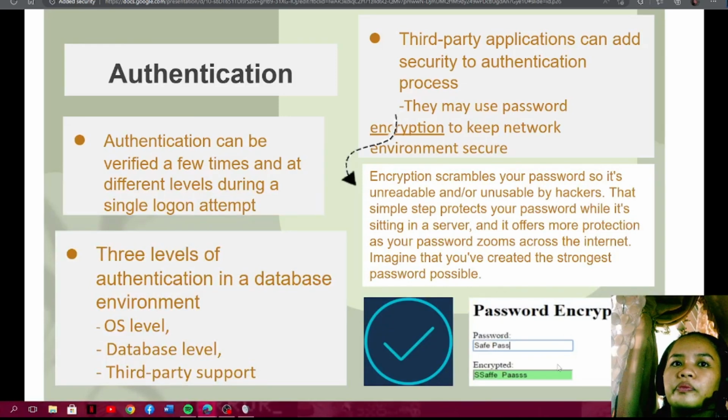Authentication can be verified a few times and at different levels during a single logon attempt. The three levels are OS level, database level, and third-party support. Third-party applications can add security to the authentication process. They may use password encryption to keep the network environment secure.